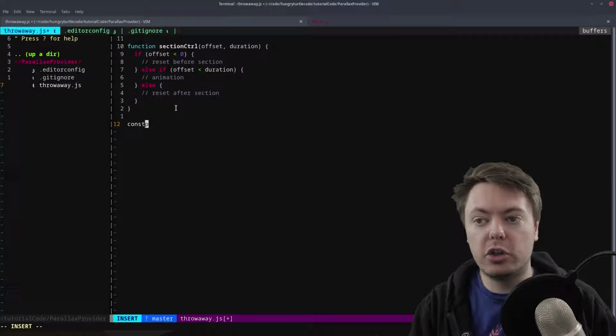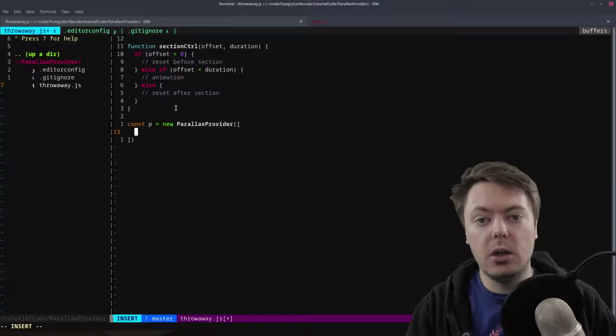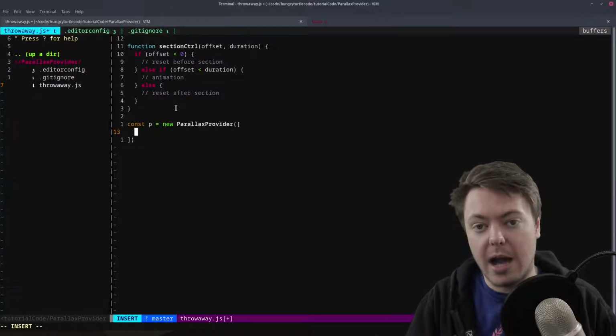So I'm thinking we would instantiate a new Parallax provider. So this is the library we're writing. We're calling it Parallax provider. And then into this instantiation, we would pass an array. And then this array will be an array of objects where each object defines a section within our app.